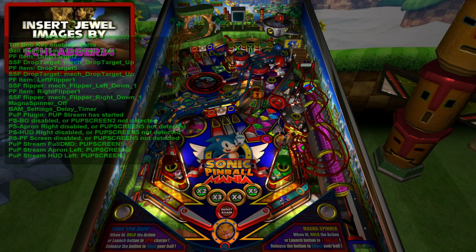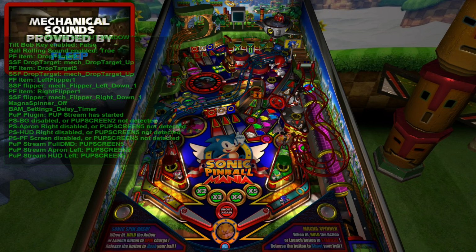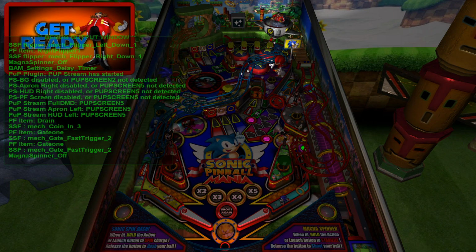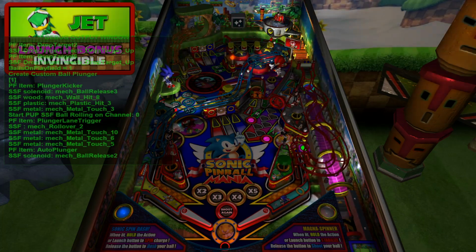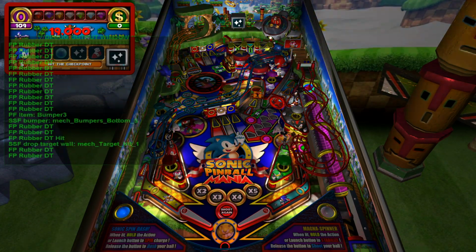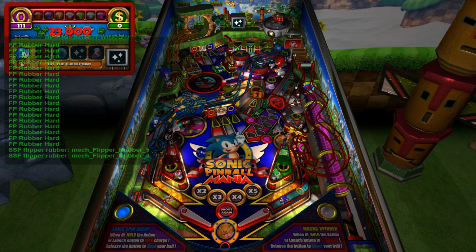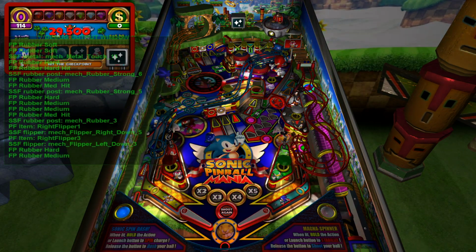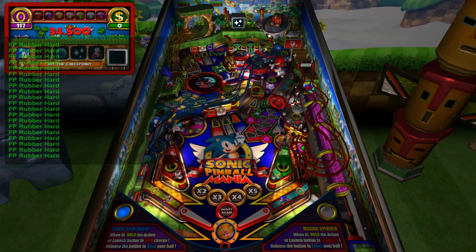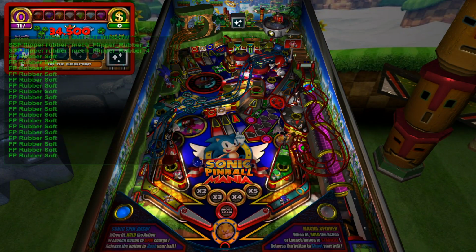And I'll show you that afterwards. But yeah, you can see it showed a lot of startup info. And then while you're playing the game, it's going to show you different things like SSF sounds, what's being hit, what physics materials are being hit, all sorts of stuff. So it can be helpful, mostly for table creators, but it can be helpful for you guys as well.